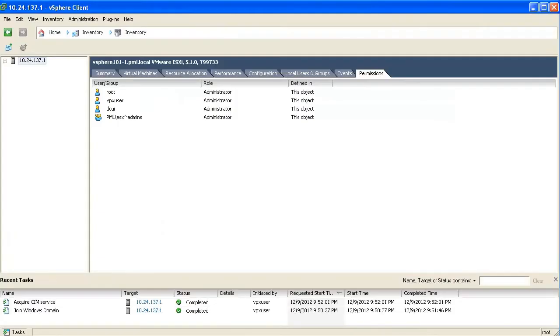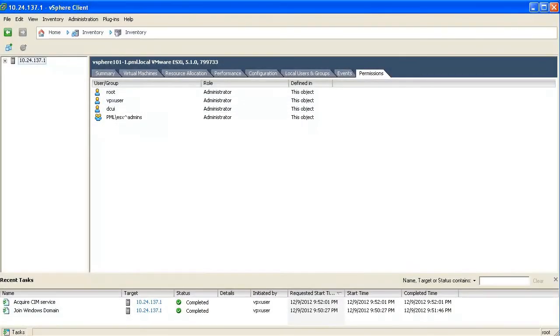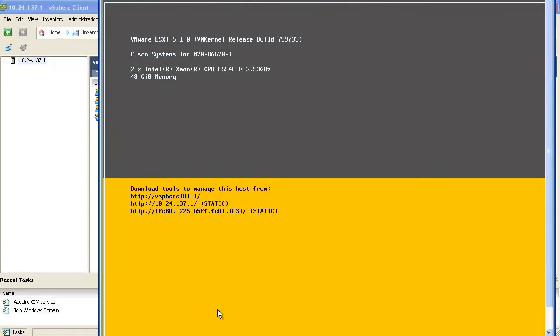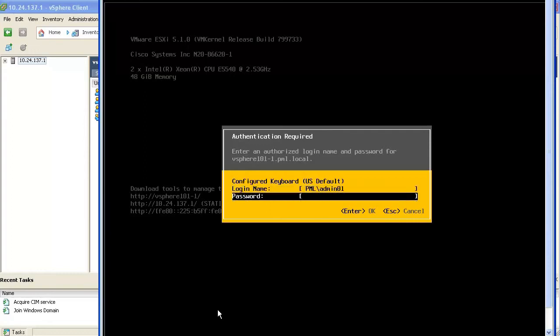On returning to the vSphere client, we see that when the host was added to the domain, the ESX Admins Group account was created on the host and assigned admin privileges. To log into the host using an Active Directory account, we connect to the host console. We press F2 to log in, and then provide the login name with a domain name, followed by / and the name of the Active Directory account. Here we'll use admin01 and then provide the password.